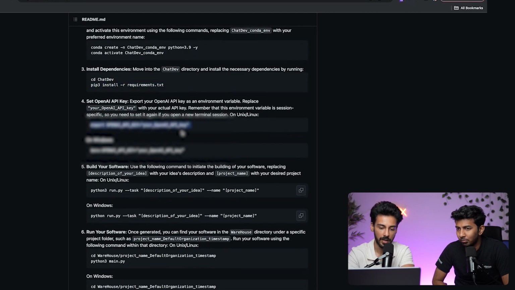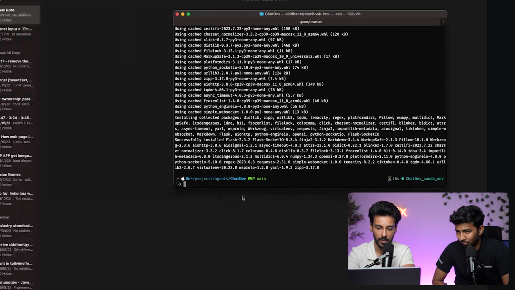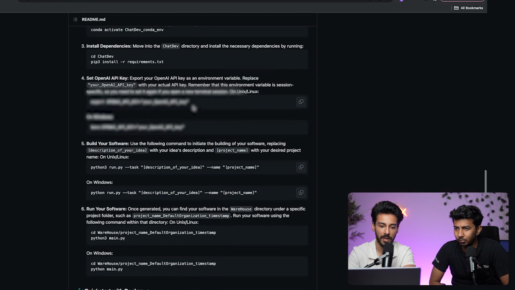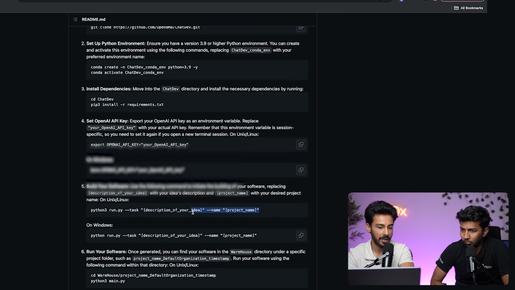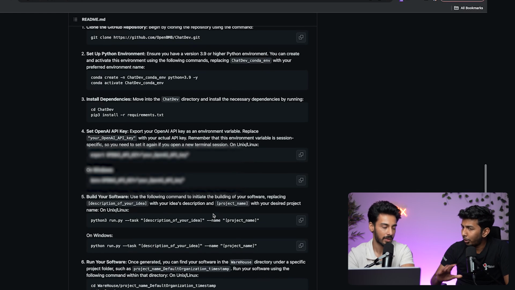Now we need to add our OpenAI key. Okay. Yeah, so we have added the OpenAI key. Now it's time to build our software. The next step is actually writing your command to build a software. After this, it will print all the logs on your terminal. But because they have already built a nice GUI, with the cartoon characters and all that, let's make use of it.